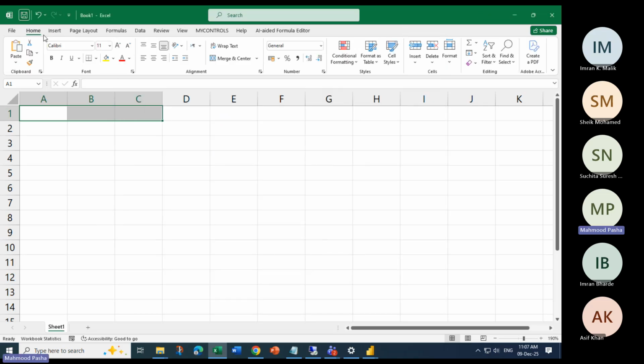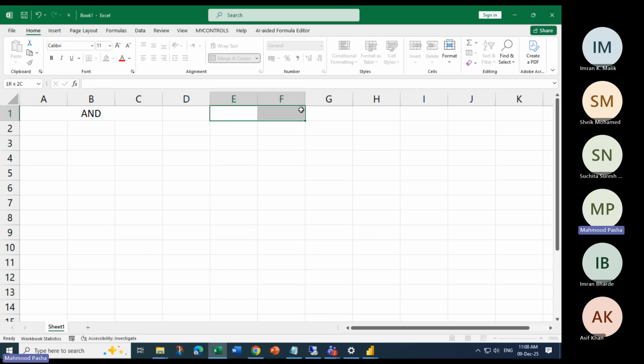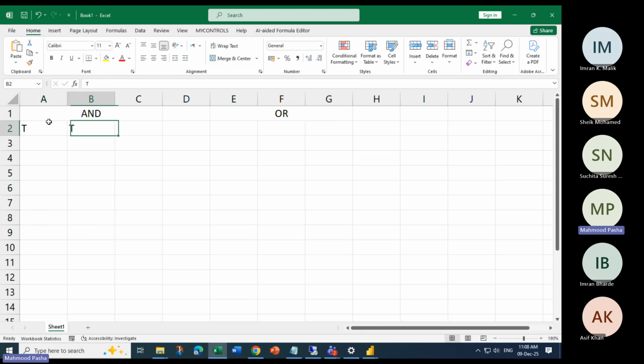Okay, let's do one thing. I'll go here and merge and center, and I will put here, this is your OR. Generally, this is condition one, this is condition two, and here we will have a result or outcome.